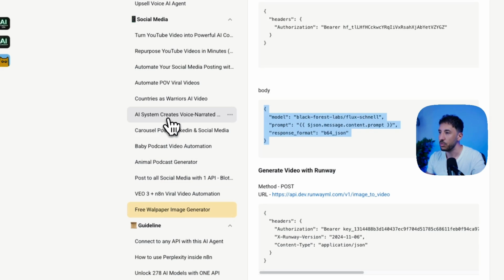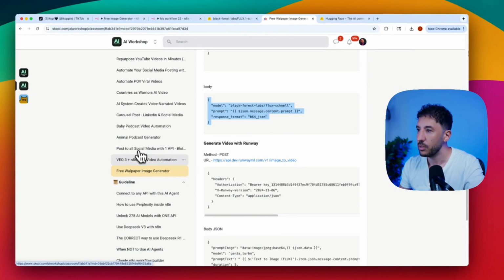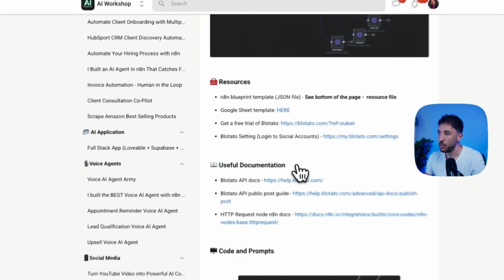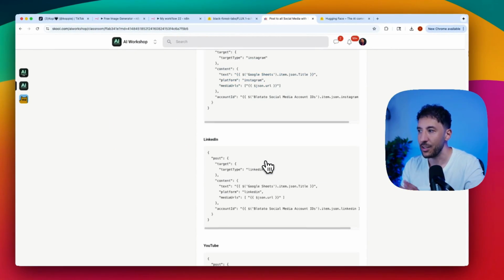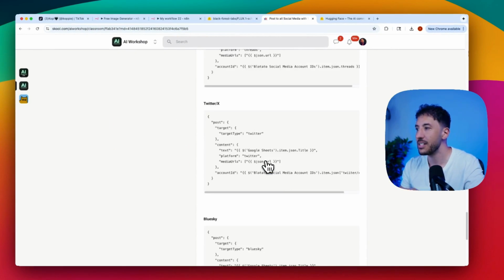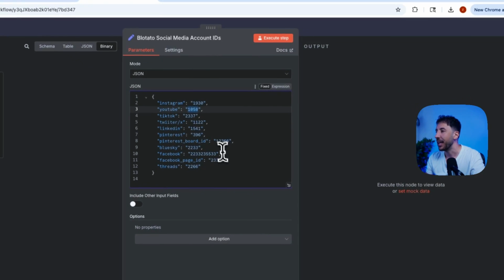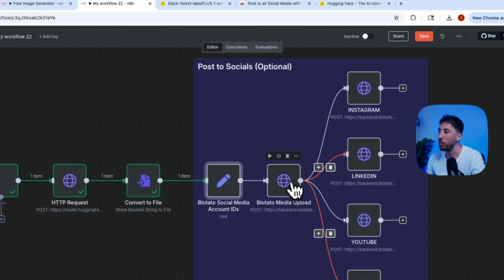So if I go to, where to go, post all my social media. I've done this step-by-step tutorial, so you can check it out if you want. I show you exactly how to connect to this. But essentially, you're logging into all of your accounts, and each account, when you log in, it gives you a different number or account number that then you'll be able to apply to or upload it to your Blotaro media.